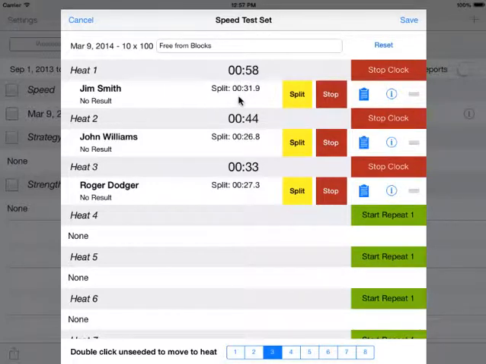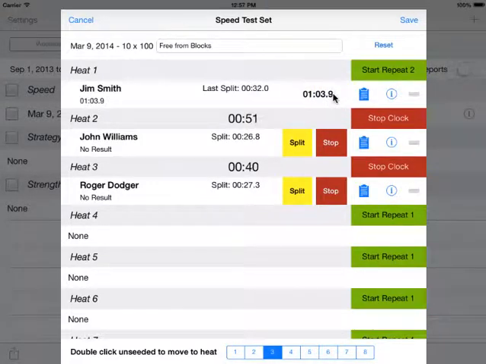And now we're getting close to the end of the 100, so I'm going to get ready to stop the swimmers when they come into the wall. So Jim comes in. I stop that. Now you notice that Jim was the only swimmer in that heat.